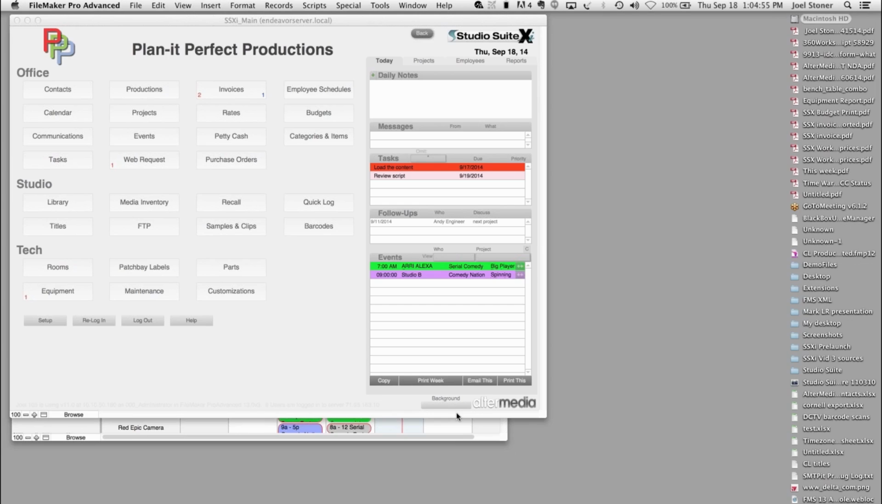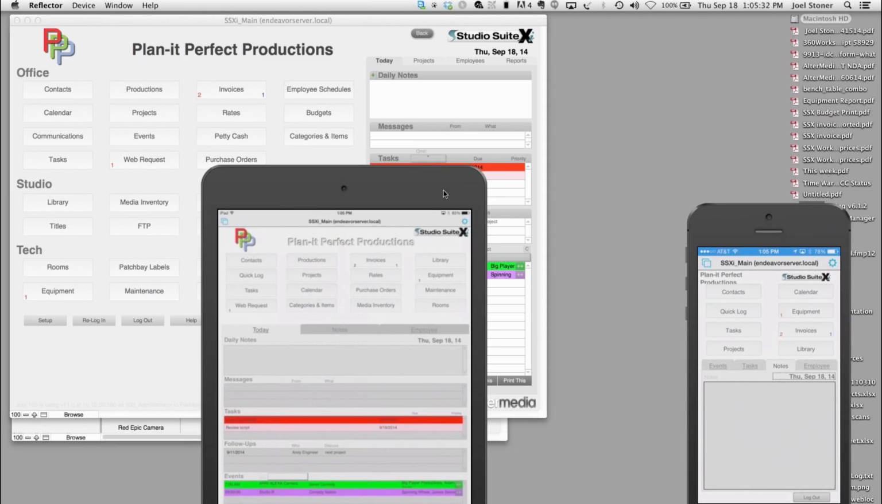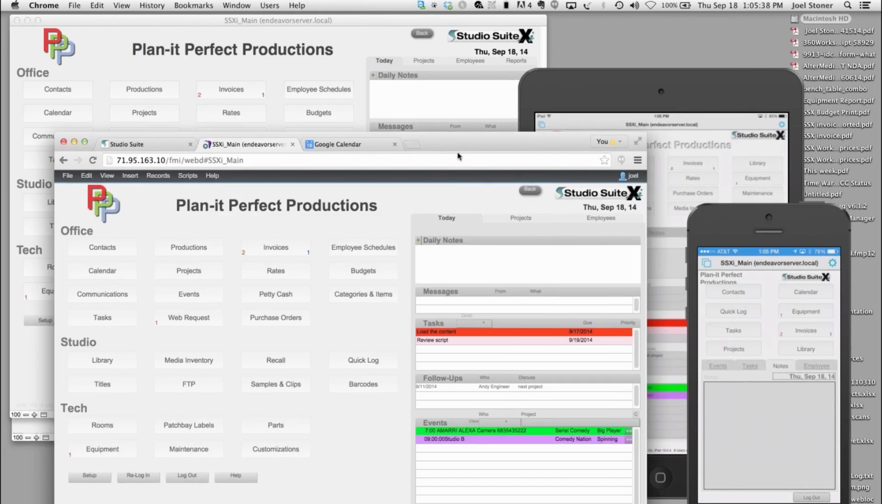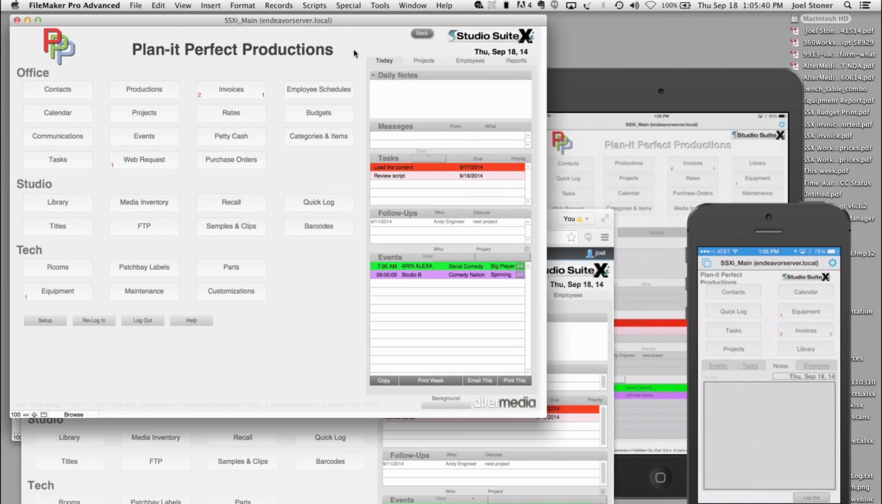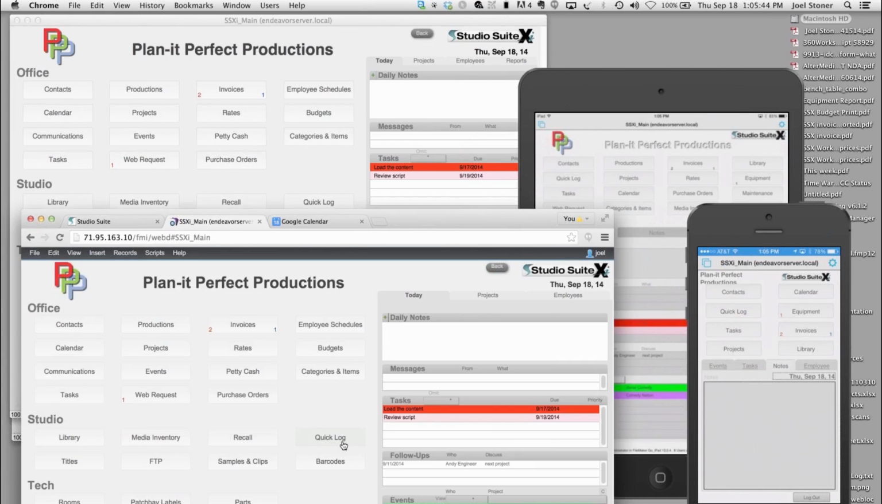Now I'm going to hide my slides and let's go into Studio Suite. We're talking about accessibility, so I want to also bring in my iPad. This is a little bit of a parlor trick, but I just want to show you how this works. I'm going to also come into Chrome. Basically, we've got the whole story here. Here is Studio Suite running in FileMaker. Here it is running on an iPad and an iPhone. And here it is in a browser.